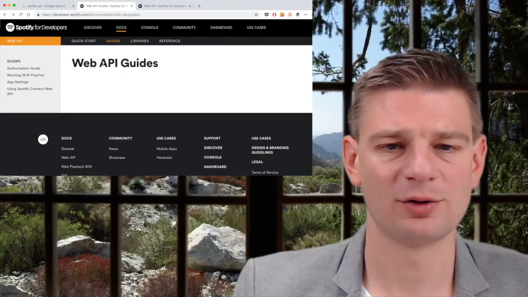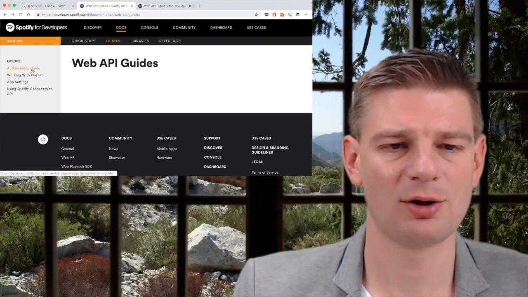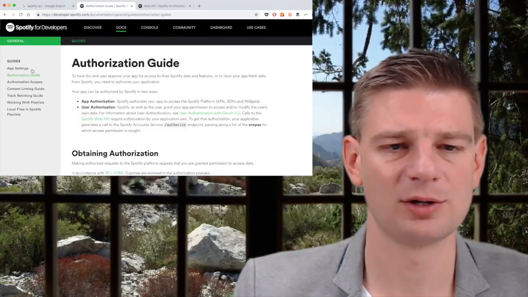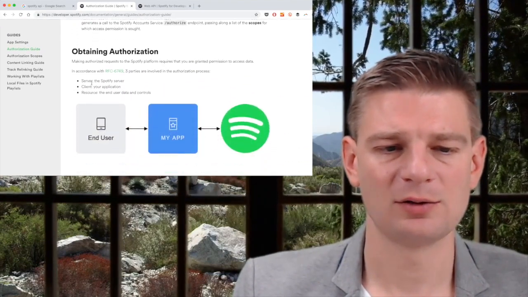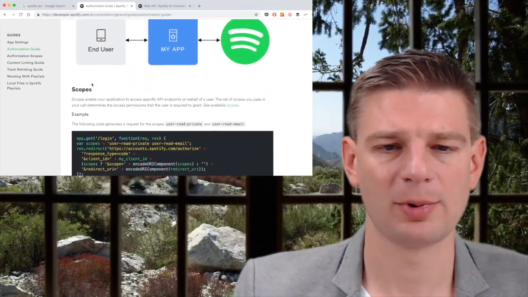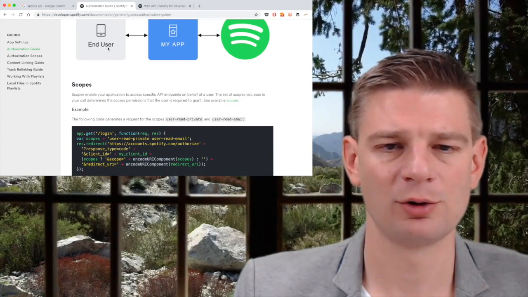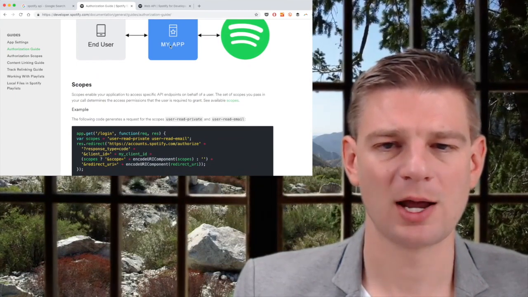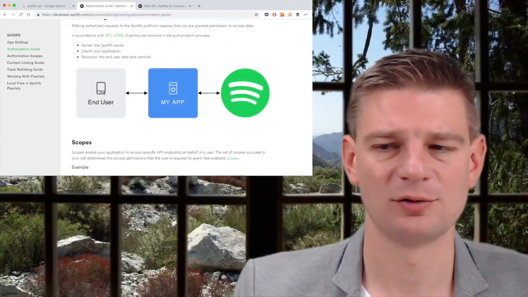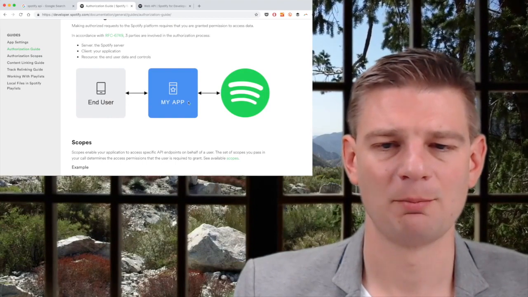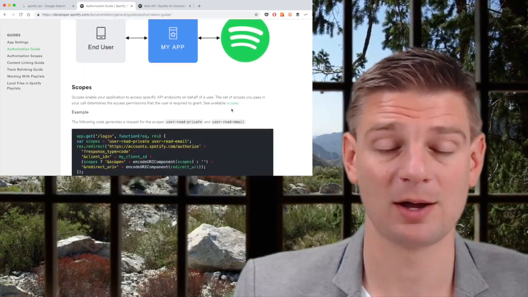We have started on this web API guide, and there they have an authorization guide. It's very good that it's in the start. Okay, and here they describe OAuth basically, right? You have an end user, which is our Node.js application. No, this is an end user. This is me sitting in front of the computer. My app, this is my Node.js application. This is the web API.